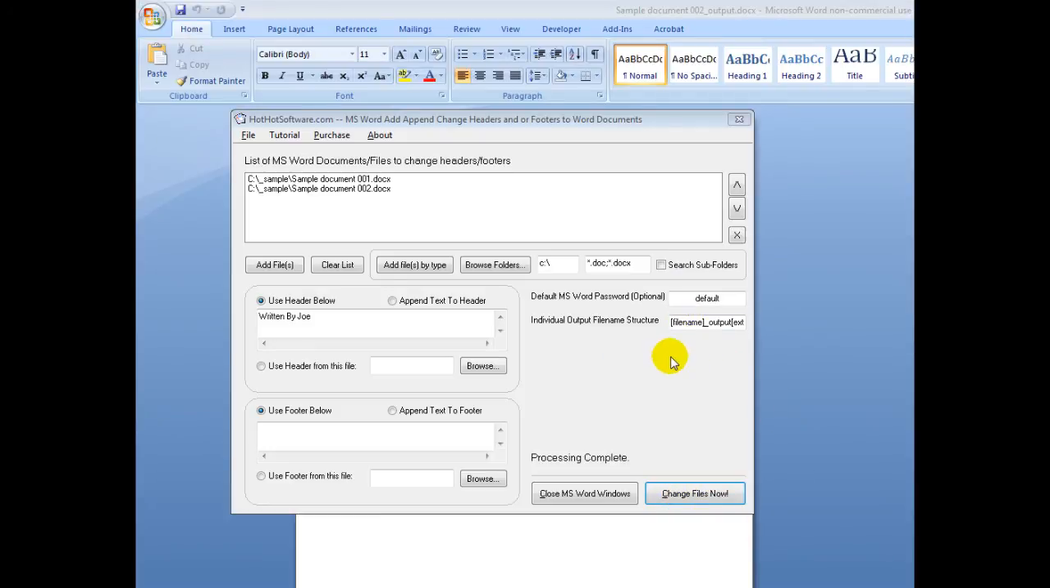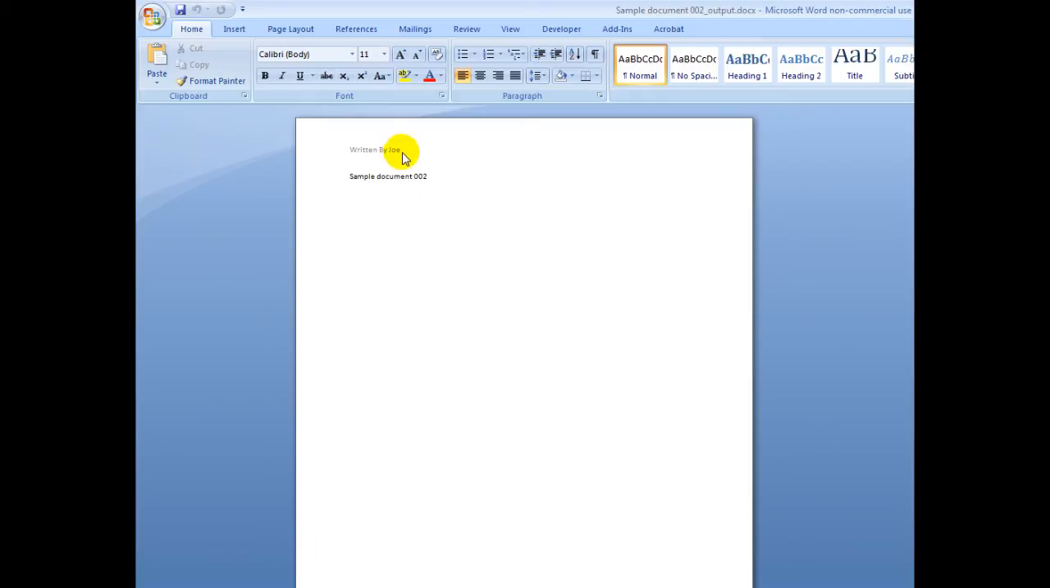Now I've gone back into Microsoft Word, and you can see now that it has this header right here, says written by Joe, and then the sample documents are. And if I load in sample document 001, you see the same thing. So you see the original text, and then you see the header here.